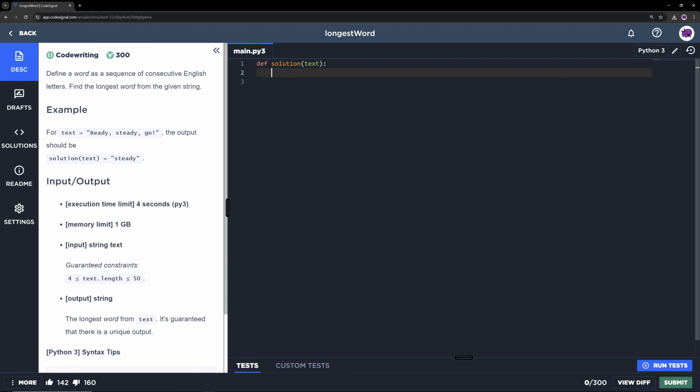All right, define a word as a sequence of consecutive English letters. Find the longest word from the given string. Okay. Longest word. Given a string, consecutive English letters. Okay, I guess.